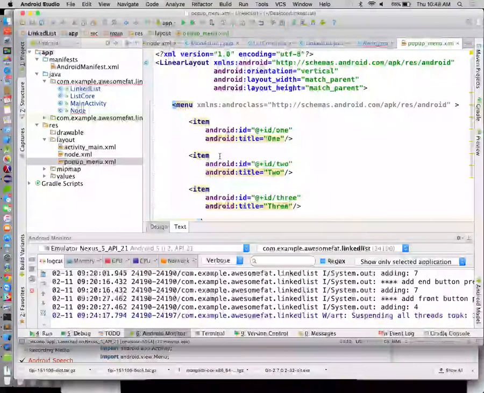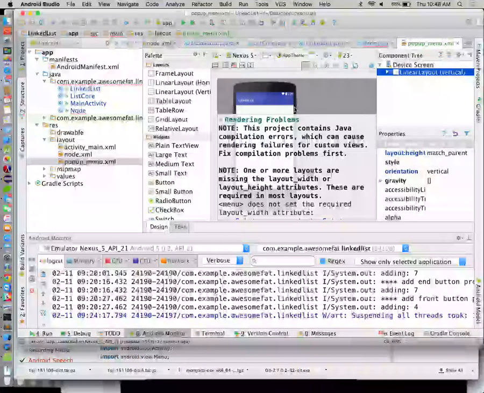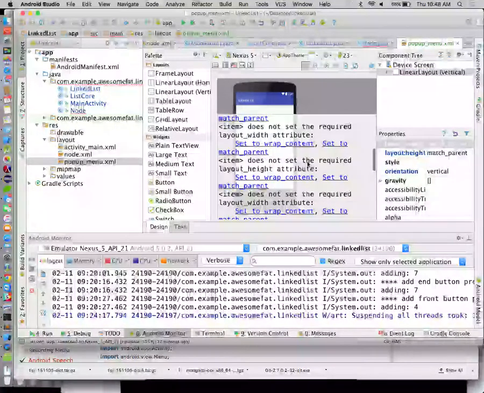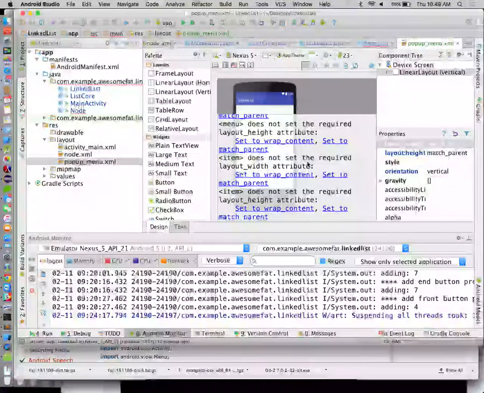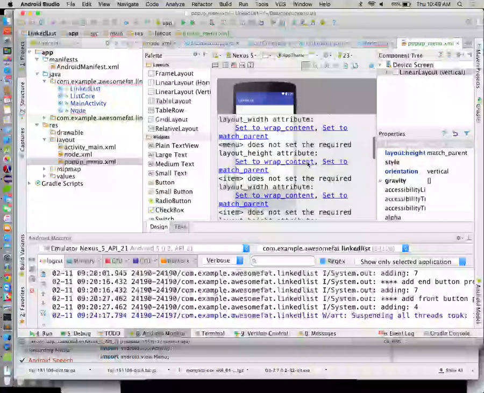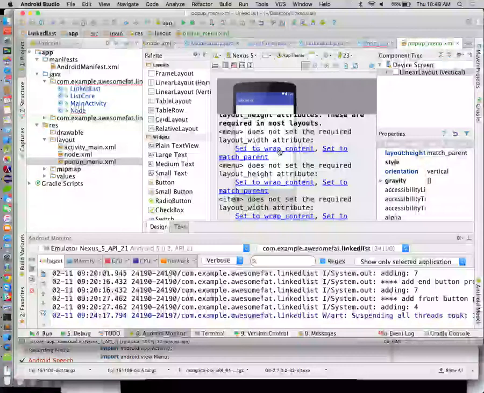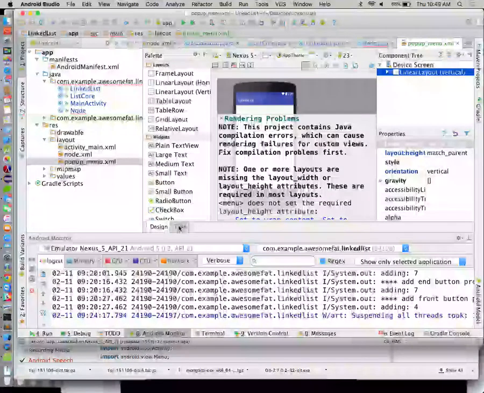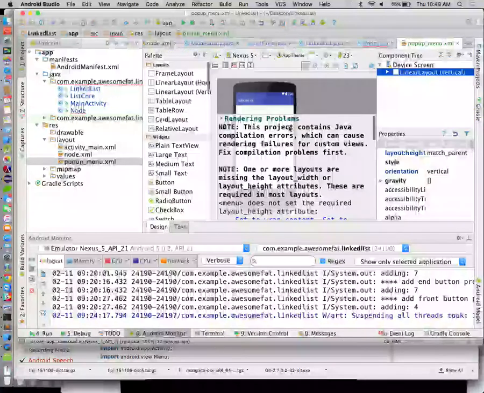So let's do that. Linear layout's already vertical. See what that guy looks like. Java can cause rendering features, blah blah blah. Okay. All right, it wants us to do some of this stuff. Oh, you'll even add it for us. Beautiful.